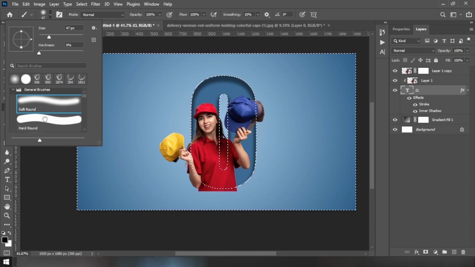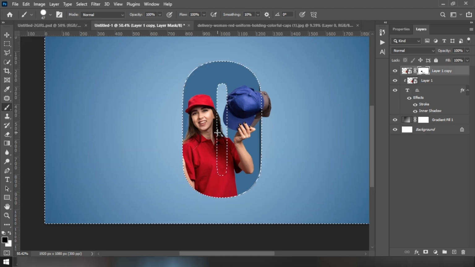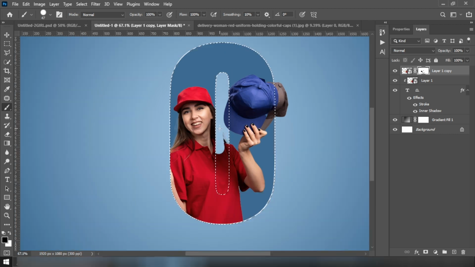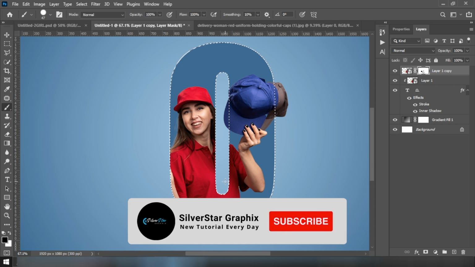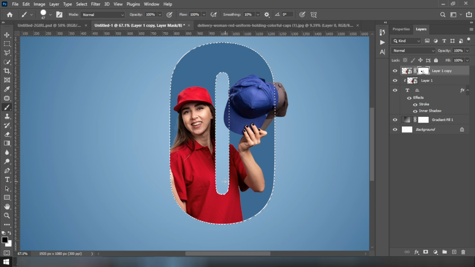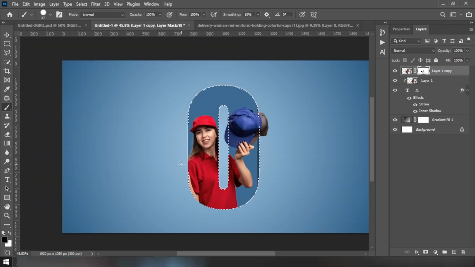Pick brush, make sure foreground color is black and follow the process. Alright, press Ctrl D to deselect, and for the final step add your text. This is the final result and thanks for watching.